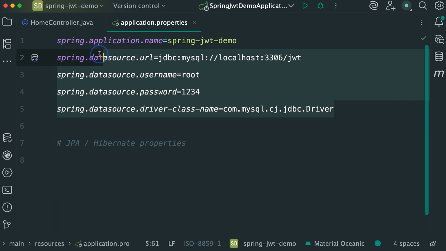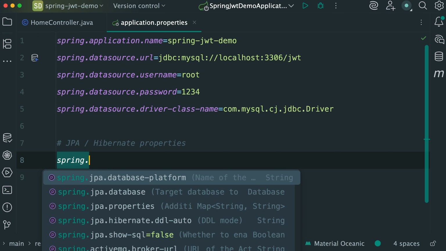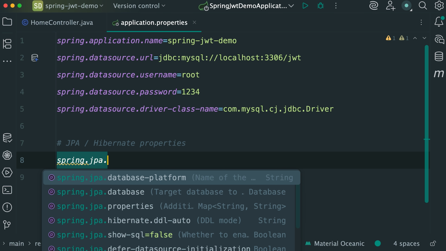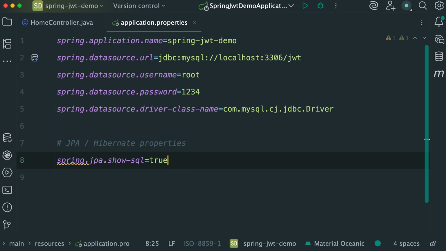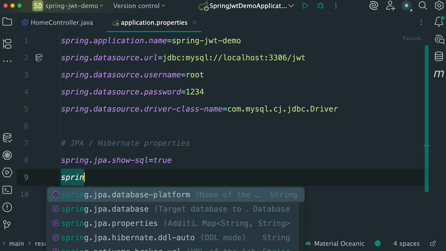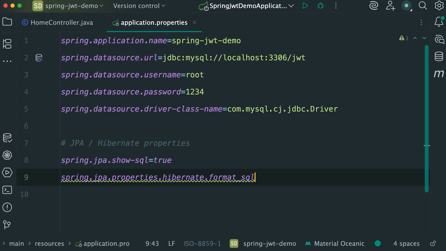Now I will add some JPA or Hibernate related properties. These are the minimum configuration required for connecting with the database, but I am adding these additional properties for enabling some other features like showing the SQL queries in the console or formatting the SQL queries. So the first thing, I want to show the JPA queries in the console. spring.jpa.show-sql and set it to true. Then I want this query to be formatted. spring.jpa.properties.hibernate.format_sql and set it to true.